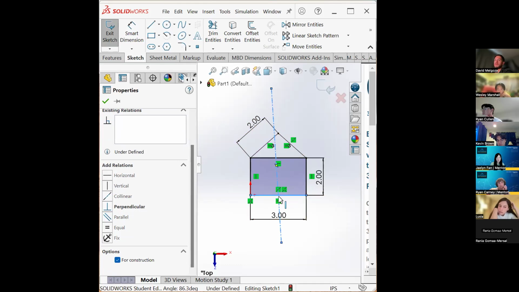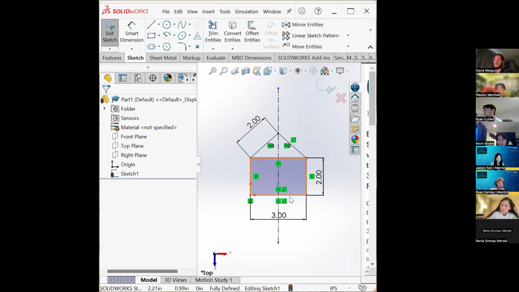Does that make sense? Did everyone get that? Can I get a thumbs up or a head nod? Cool. Okay. So I'm going to click perpendicular. It changed, right? And now I know it's smack in the center because I know I added the necessary relations. I'm going to use this line later. I'm not going to touch it just yet.